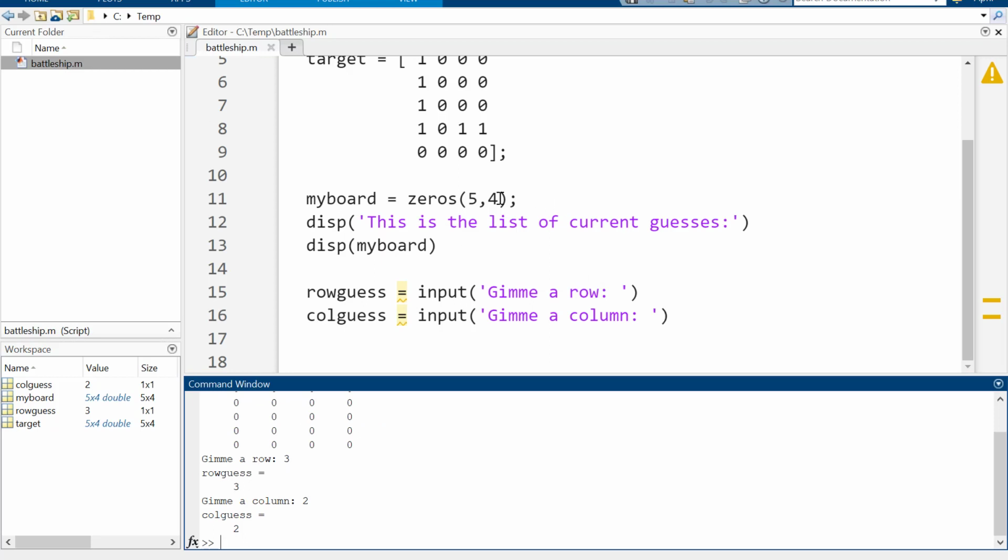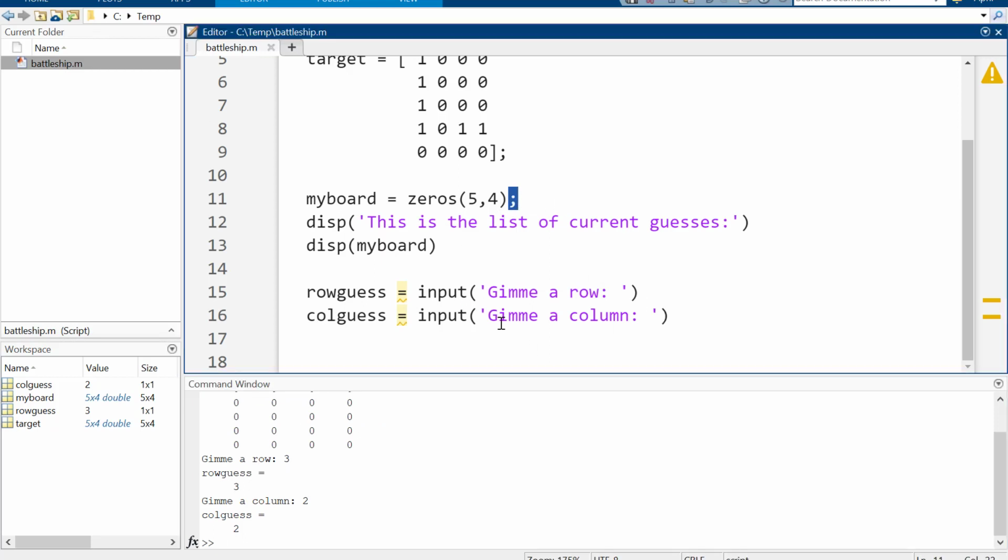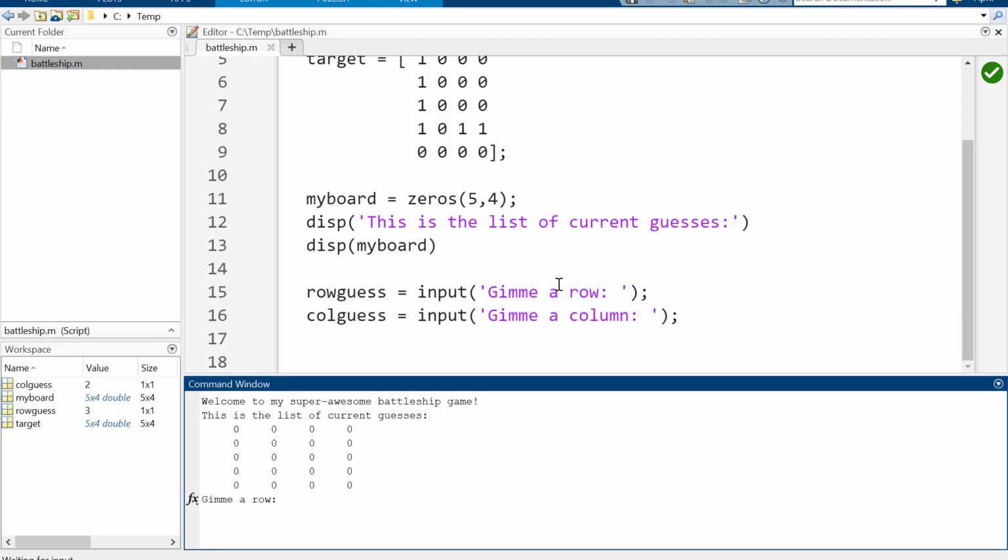So again, I'm not suppressing any of this output because I want to be able to see it and make sure it works. So I have row guess is 3 and column guess is 2. Notice how every time I do something new, I'm running it to make sure it works. Okay, now that I know it works, I'm going to suppress the intermediate output because I don't want my users to get confused by, well, what is row guess? What is column guess? So I'm going to save it every once in a while so you don't forget. Run it, give me a row 3, give me a column 2.